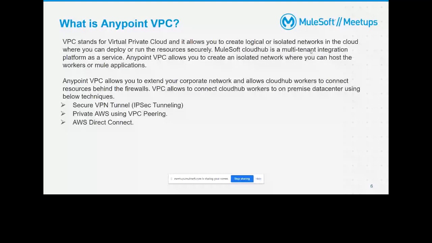Anypoint VPC allows you to extend your corporate network and allows CloudHub workers to connect to resources behind the firewall. Let's consider you have deployed the application in CloudHub, and that application has to access resources which are available in an on-premise data center or in a private cloud like AWS or Azure or whatever. In that case, you have to set up the VPC, and then you can set up a VPN between your CloudHub network and your on-premise data center or private cloud. This is the second use case: you require the VPC for setting up a VPN between your CloudHub or your Anypoint Platform and the on-premise data center, right?